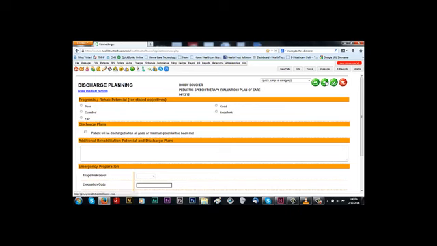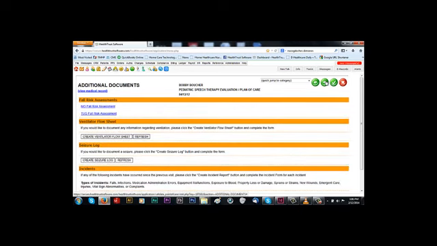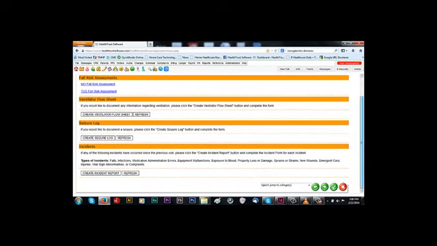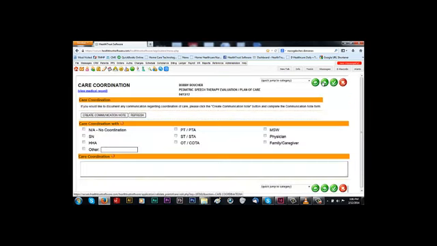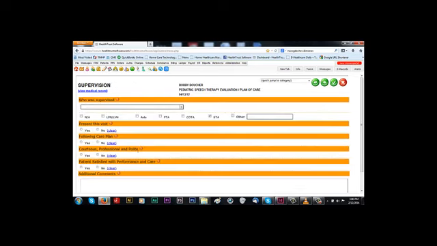Okay, any discharge planning, any additional documents, flow sheets, seizure logs, incident reports, you can create that right there at point of care. Care coordination, you can create a communication note. You can add any of that information right there. You can also create a supervisory visit right here at point of care.